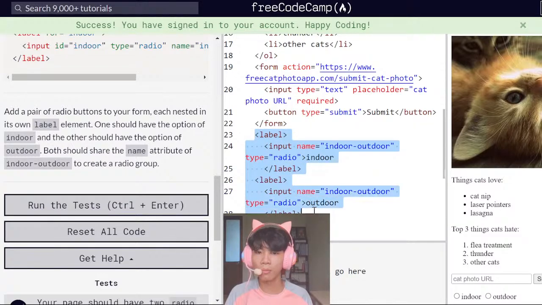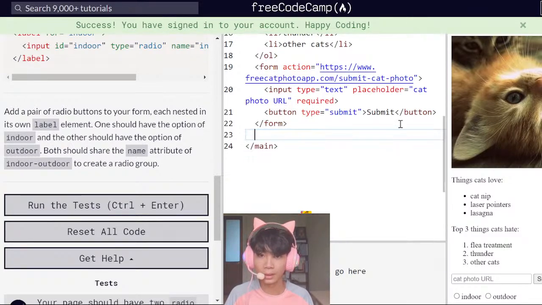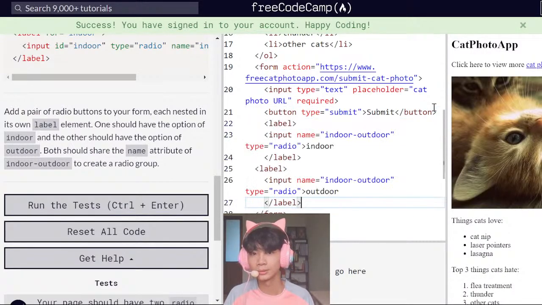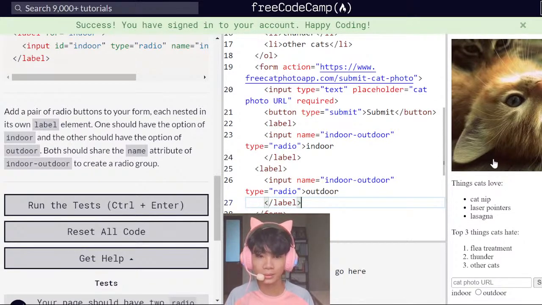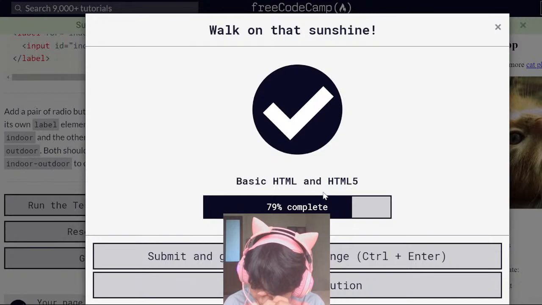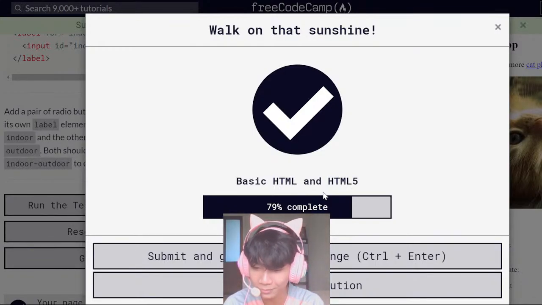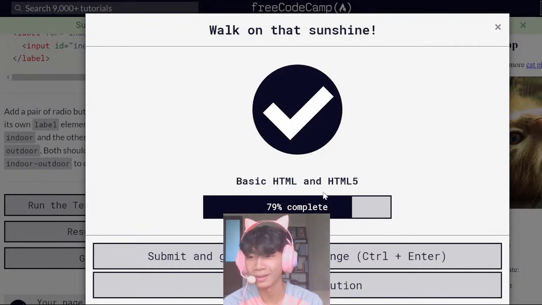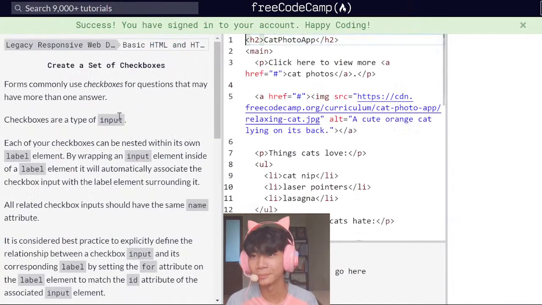Oh, in a form here. I know it. Okay, I understand. I need to nest my two new inputs in the previous form. Oh my god.